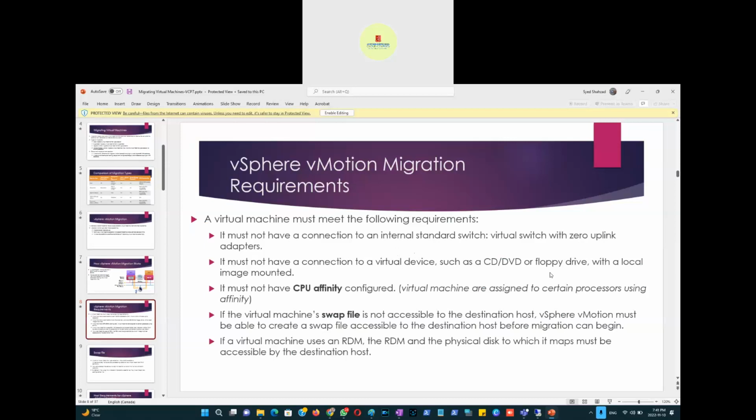It must not have a connection to a virtual device such as a CD, DVD, or floppy drive with a local image mounted. This is what we talked about before. I tried to actually fix it, but was not able to do that. Sometimes it gets fixed when you unmap the ISO from the CD/DVD of the virtual machine which is about to be migrated. Sometimes it does not work.